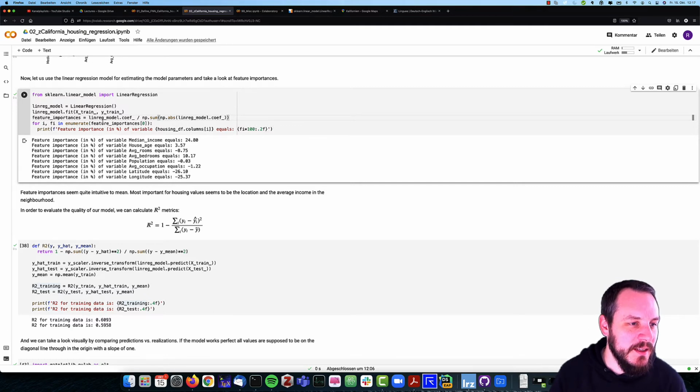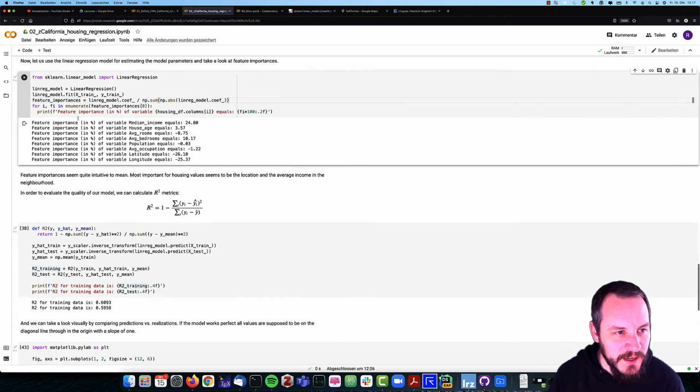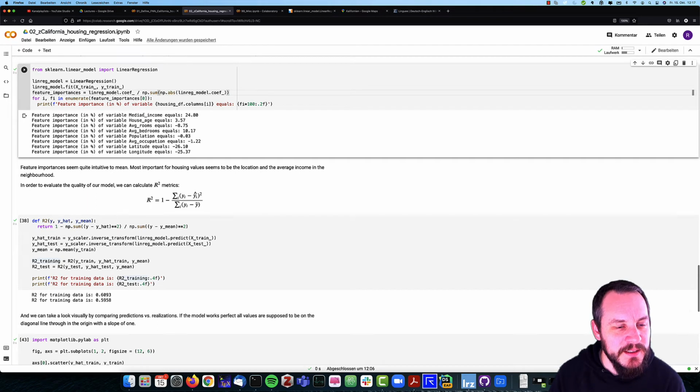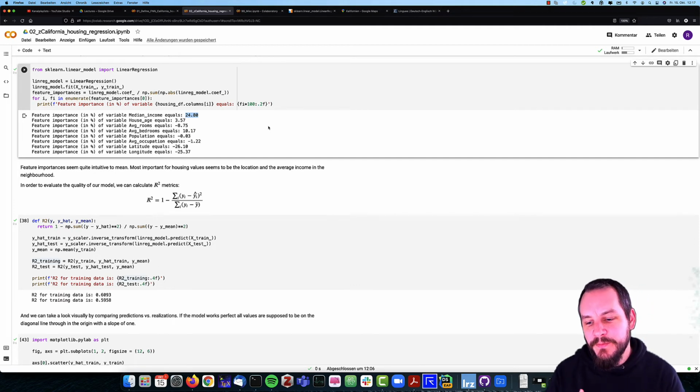Now let's take a look at the results. What we can find here is that the median income has a positive impact on the house price. So the more people earn in a certain neighborhood, the more expensive their houses seem to be. Of course, there's really some serious question of causality here, but I think that matches your intuition.